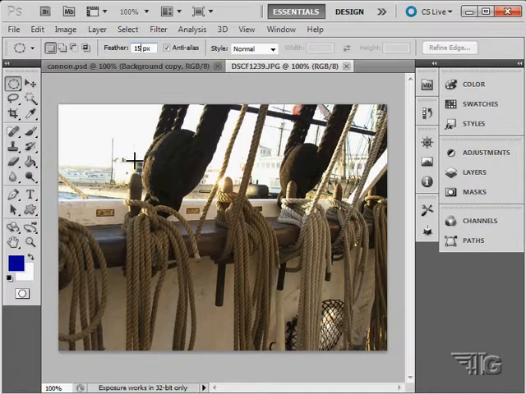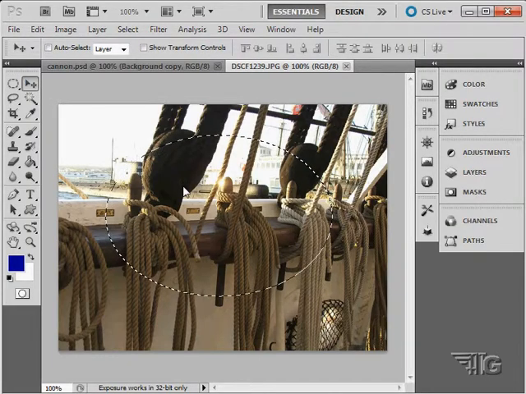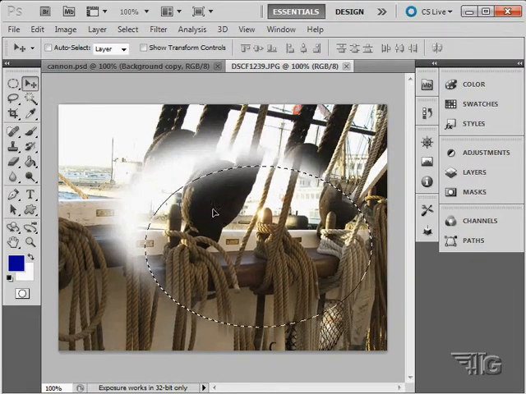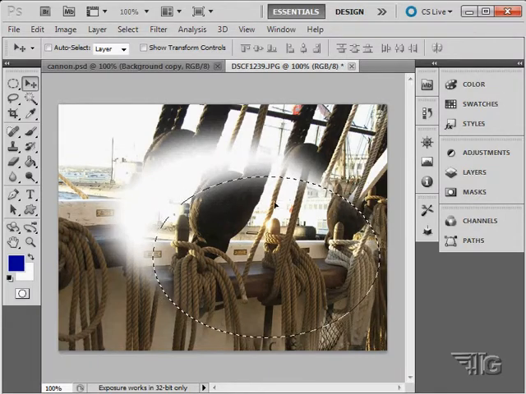Using the elliptical marquee, I'm just going to grab a marquee like that. There we go. Now as you recall, if I use the move tool, I can grab this and move it. There we go. And actually move that selection around. And notice how I now have a feathered edge, a soft edge in here.